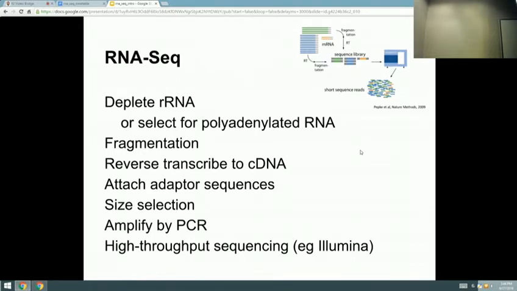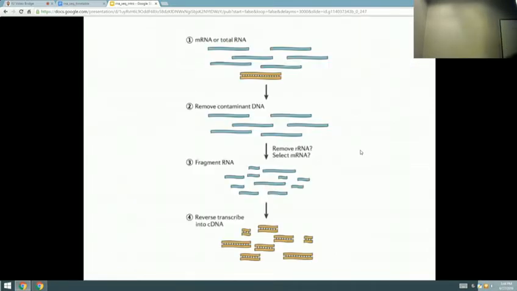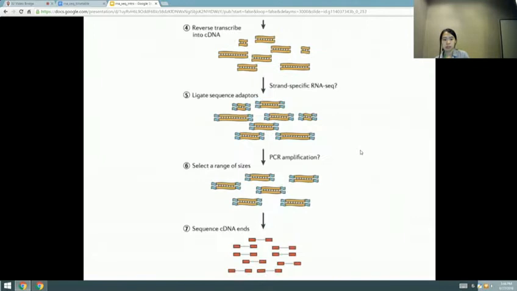Next is fragmentation. Actually, I have the slides for this. So you fragment your RNA, that's transcribed into cDNA. Then you ligate your sequencing adapters, and size select, so you have a particular fragment size you're interested in for alignment. Then you sequence. You get either paired end or single end, depending on what you specified when you got your sequencing done.